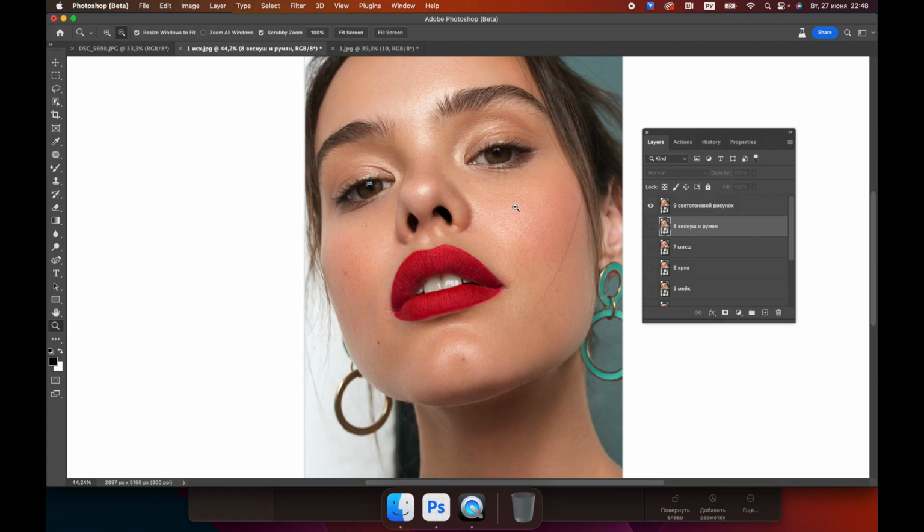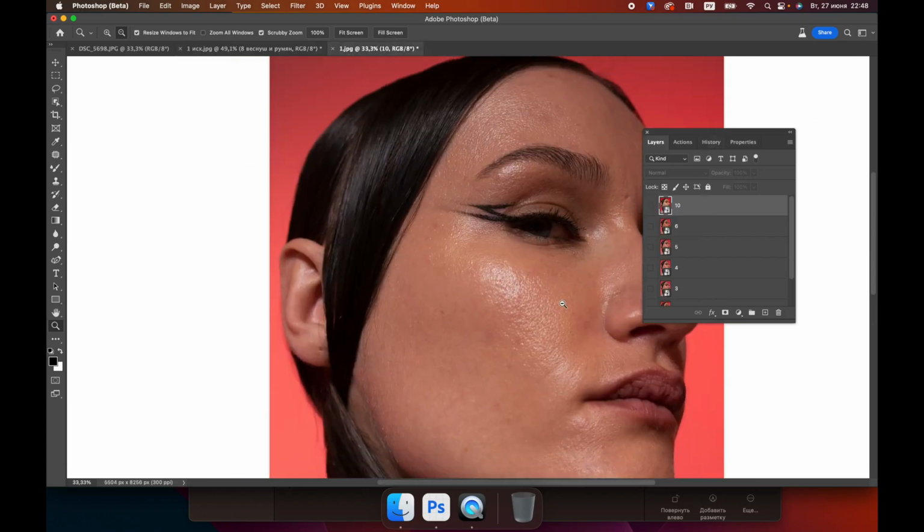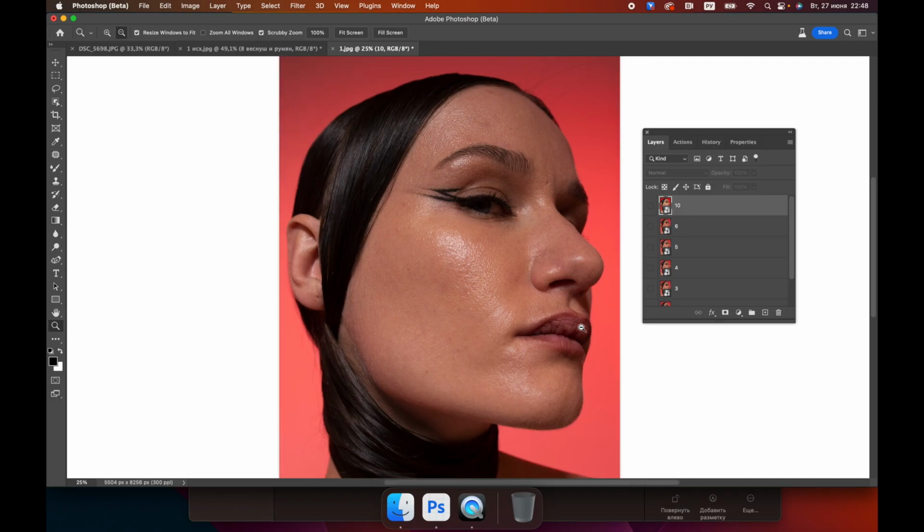It should be understood that photo processing is always a step-by-step process, and each stage depends on the previous one. There is no such thing that we used any one method and the lips became perfect. No, they become perfect, getting better and better with each stage. And let's take a look at how the arrows change.